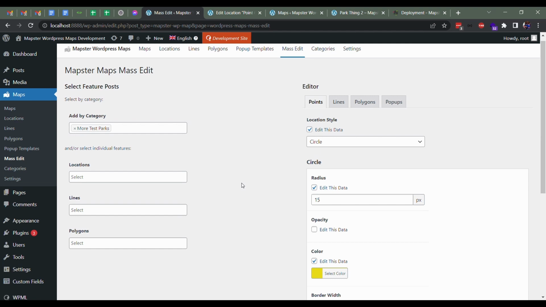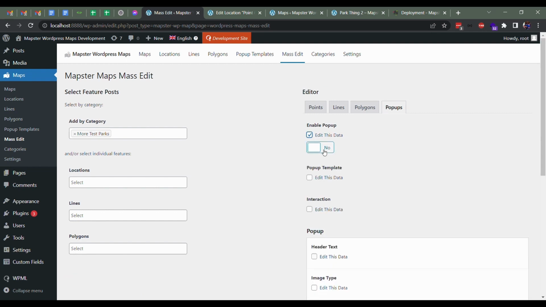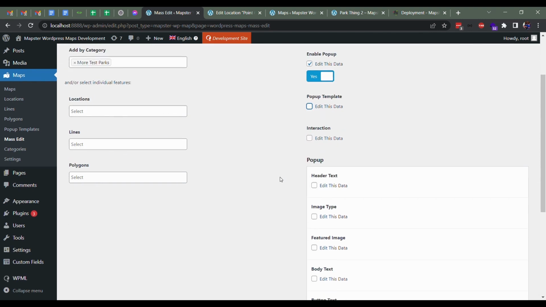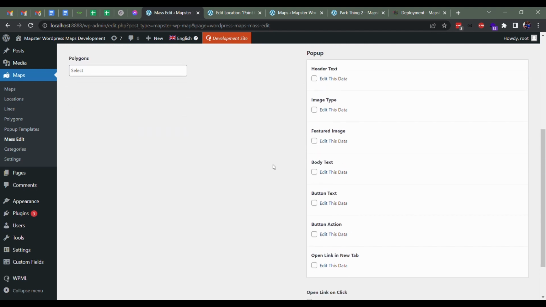Now if I was to hit mass edit, that would change all of them at once. That's cool. We're going to take a quick look at pop-ups because that's something that's really nice to be able to edit en masse. We'll want to click edit this data and make sure this is set to yes. If we want to enable the pop-up, we may want to set the pop-up template. We can do that. There's interaction data, to change it between click and hover. And then we can set the text, which is pretty awesome that we can do it this way.